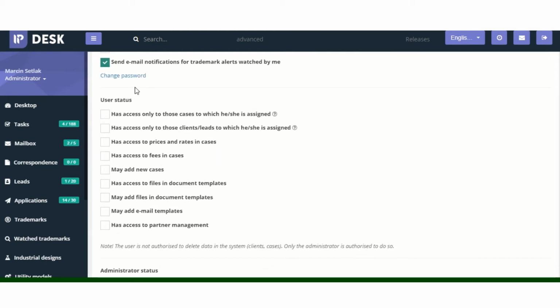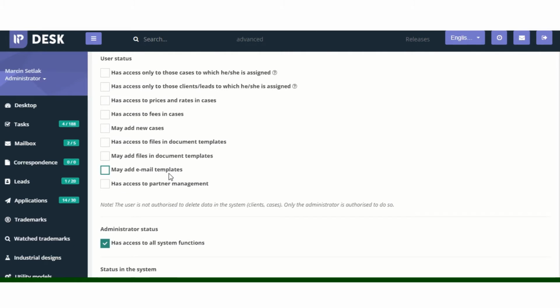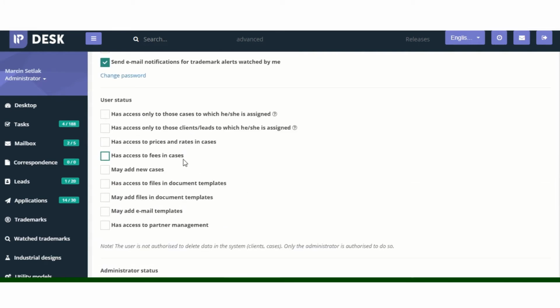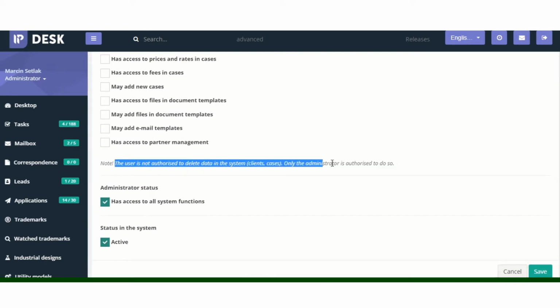Next step, below, you have the part about the user and his status in the system, so you can decide what kind of access and permissions this user could have. If you decide that the user should be an administrator, then you just click this option. You don't have to think about this one. Please note that each user is not authorized to delete data in the system like clients, cases, so this main data. Only the administrator is authorized to do it.